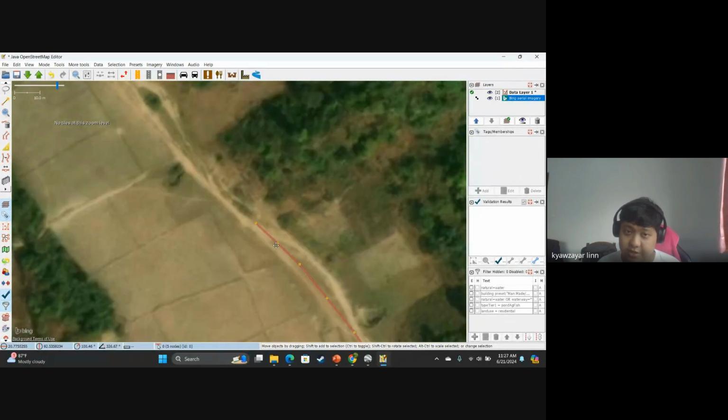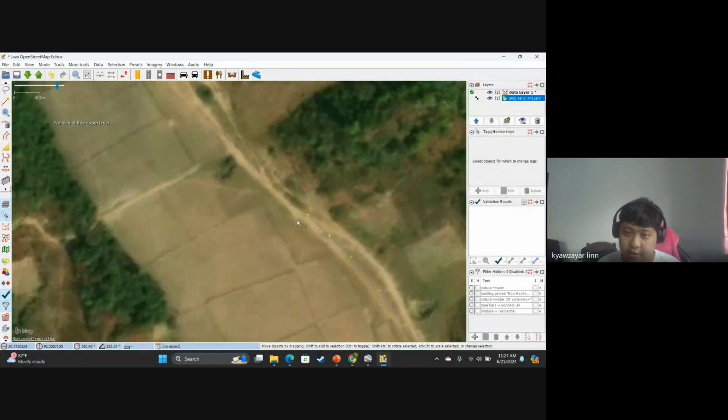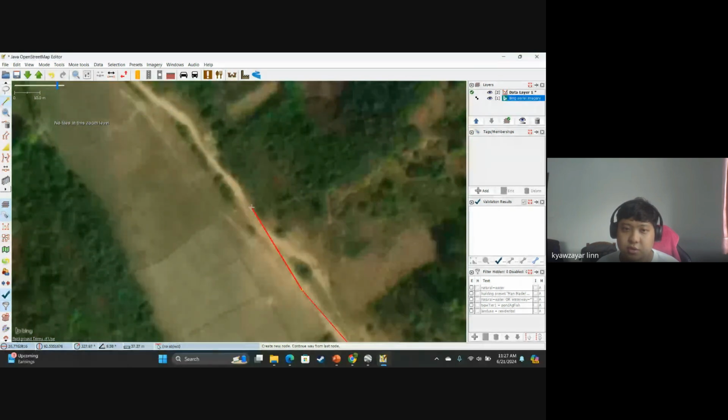If I want to extend the road from here to here, I have to click the node and then go to the draw node tool, or just click the shortcut A. See, the road started from the node that I selected here, and then I can continue digitizing the road.